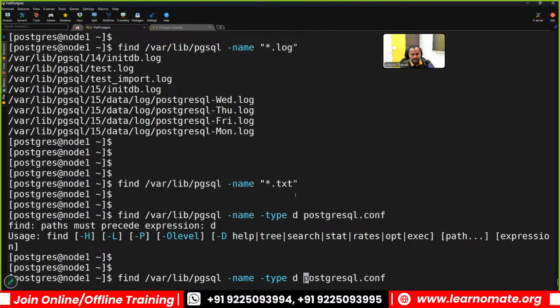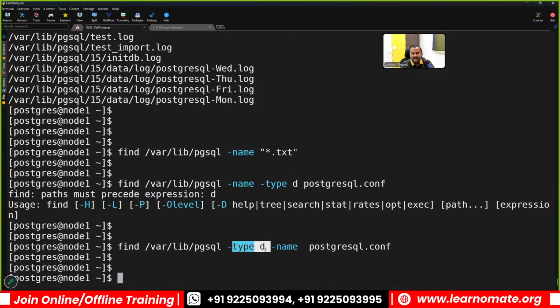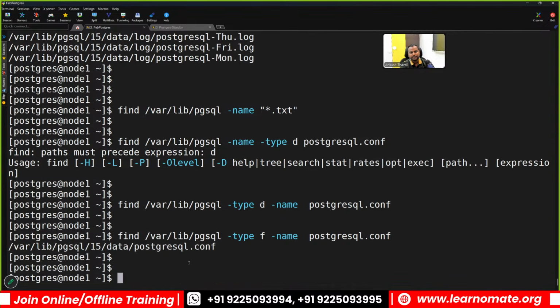Find in this location, like this, hyphen type d. This will show only the directories, and if I mention hyphen f, this will show you only the files with this postgresql.conf name, only the files. So we have only one file with this name. Is it clear, everyone? What is the find command?